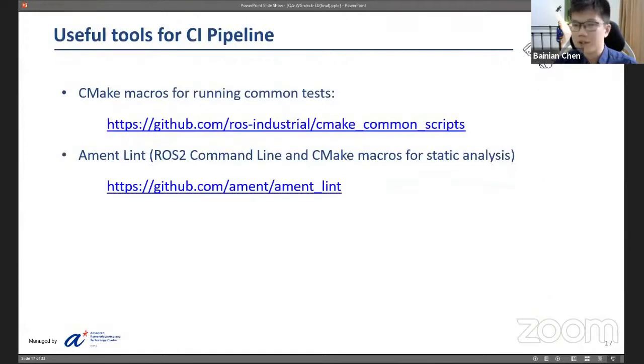I have also attached here some additional tools that you can easily implement in your own pipeline to run additional tests and checks. The first link, thanks to the wonderful work by Levi from Swery, is a collection of CMake macros that shortens the time for you to configure certain tests in a CMake package. These scripts can be used in ROS-I, ROS-II, or even pure CMake packages. They're also very well tested in the Tesseract project.